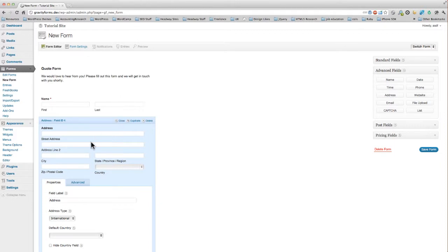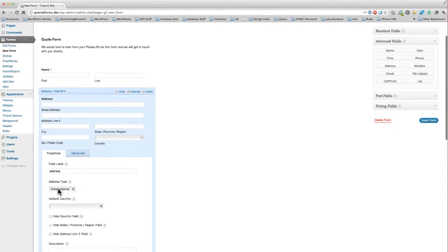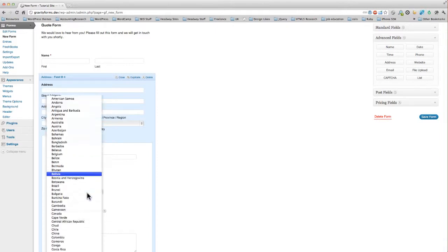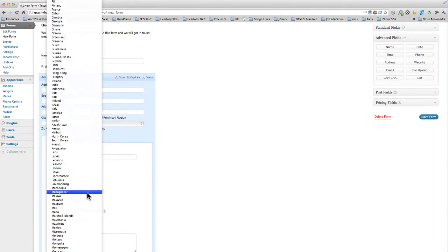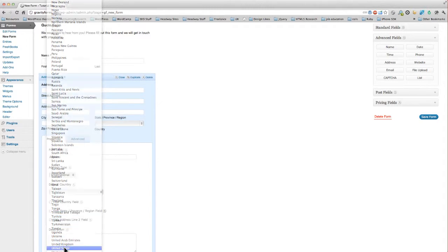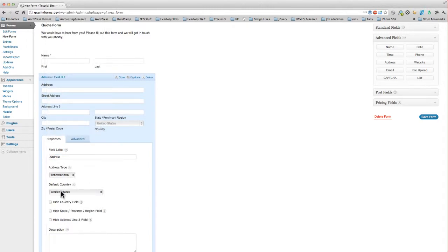If we edit this, if you deal with international people, you might want to have the address type be international. If you're only United States, though, you could switch that to United States. That would be one option. Since I deal with international people, though, we're going to leave it as international. And I know for a fact that most people that I talk to are from the United States, so I'm going to start with the United States as my default country here.